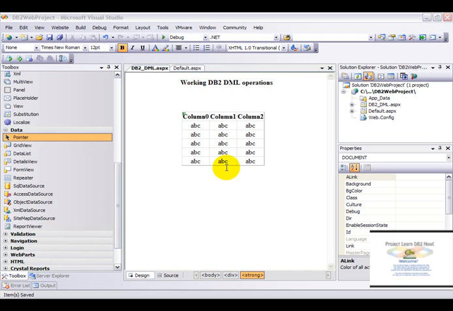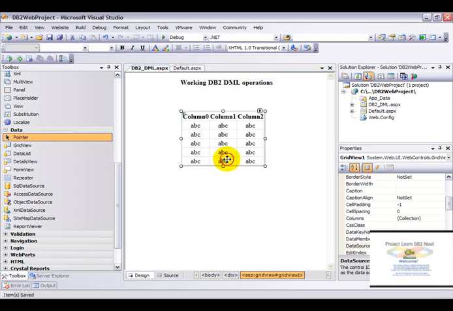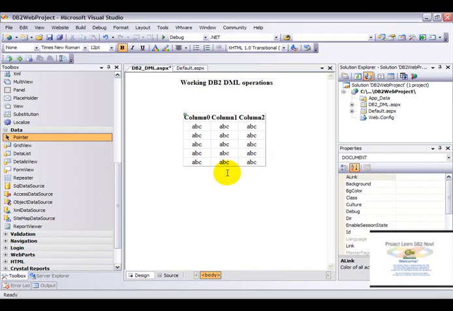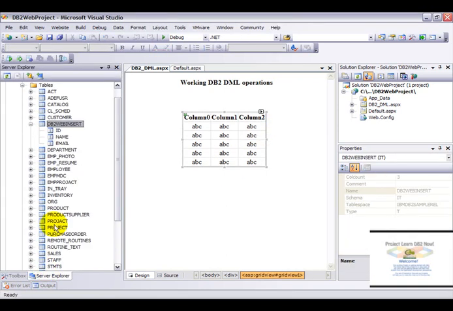In this video, we're going to be working with DB2 DML operations, that is insert, update, and delete. In the interest of time, I've already created a blank page that contains a grid view. And I've also created a sample table, which is DB2 web insert, that contains an ID, name, and email. The name and email are of type varchar, and ID is of type integer and is the primary key.